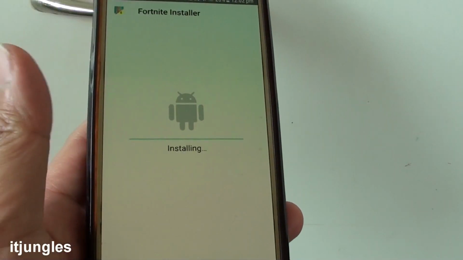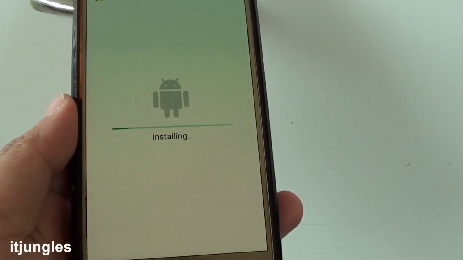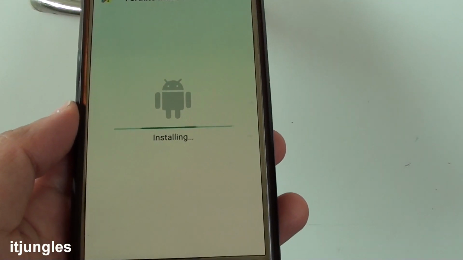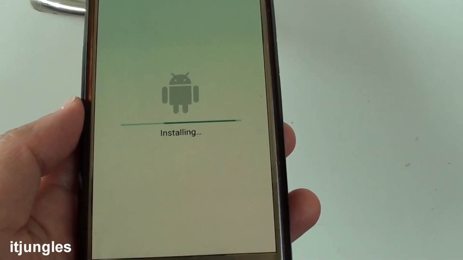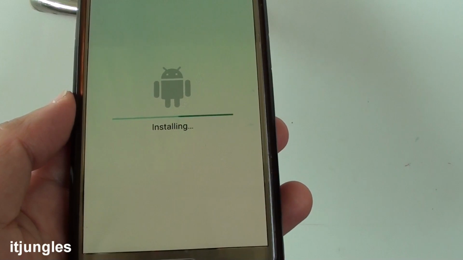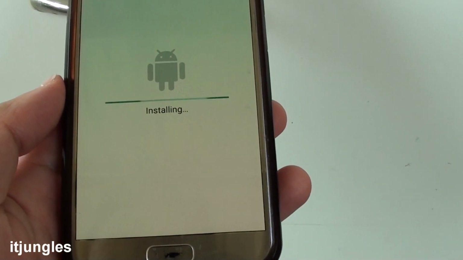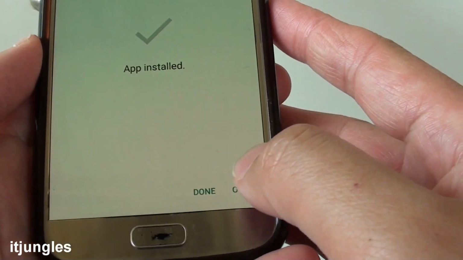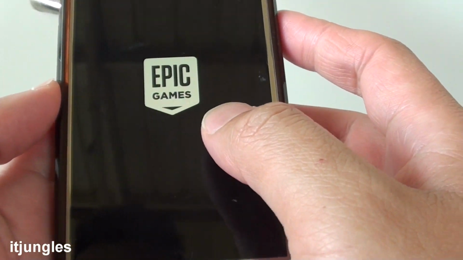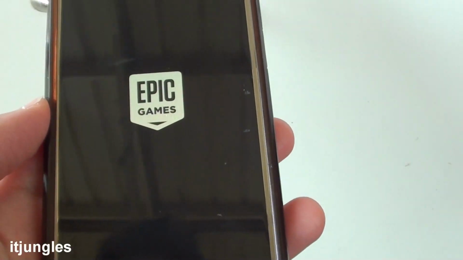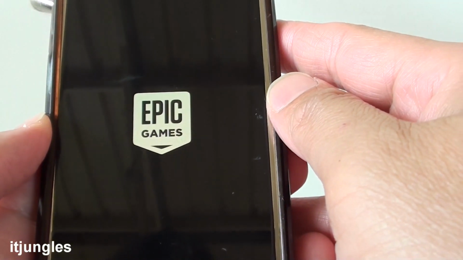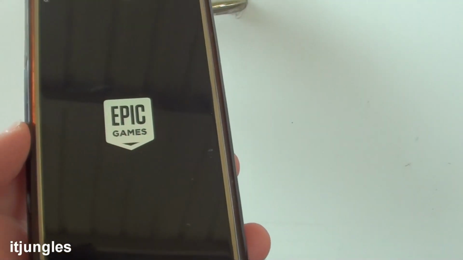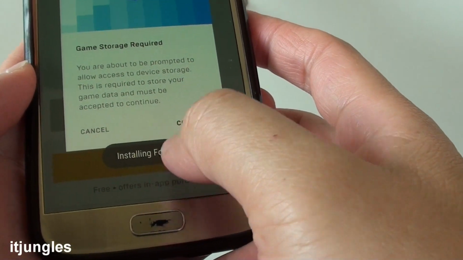After the initial install, it will still need to download some more files, so this process can take a while, especially if you have a slow internet connection. Okay, so the app is installed. Now we can tap on open, and here is Epic Games. So we'll just wait for it to load up, and you can see it's installing Fortnite.